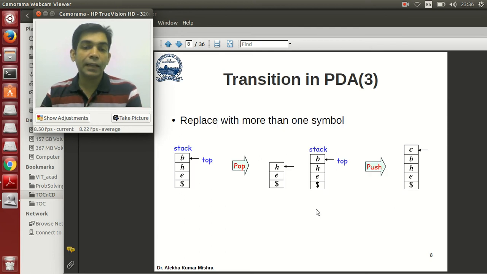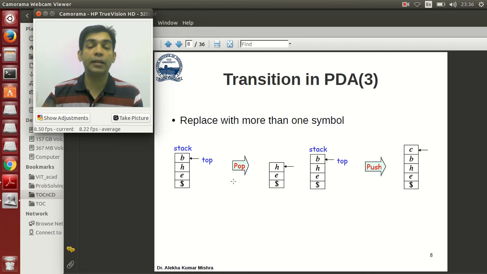Next, it can be replaced with more than one symbol. One symbol can be replaced by more than one symbol. So it is an example, and we'll see more examples while discussing the detail about this PDA. So any one symbol which is popped from the stack is replaced by, and we'll make a push of, more than one symbol. So this case is indicated here.